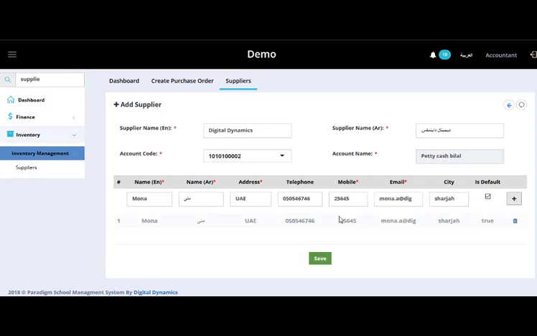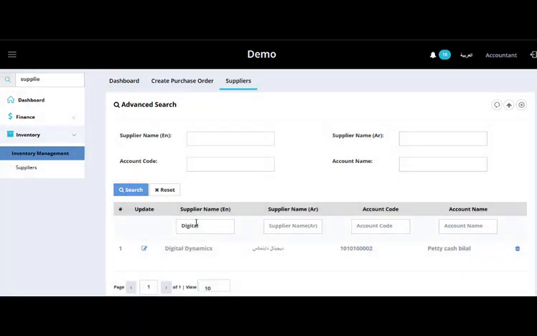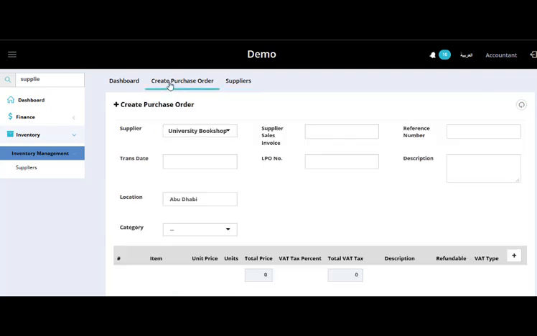Okay, after that, I must click save. Then the supplier that I entered in the system will be added. If we go back and search for digital here, we will see that this supplier is added. Okay, let me continue. I will go to create purchase order.